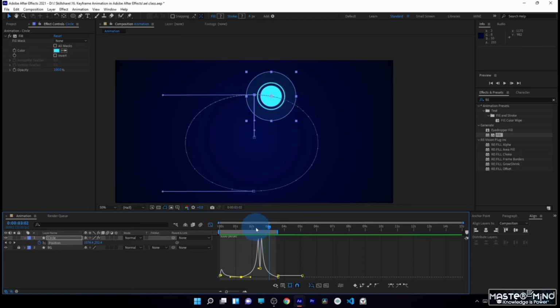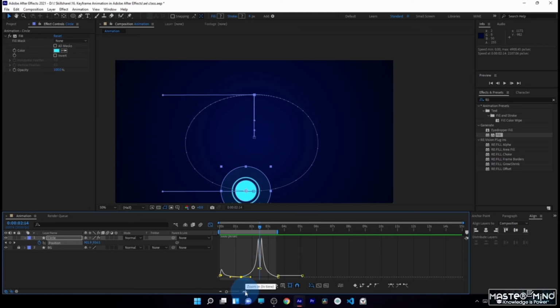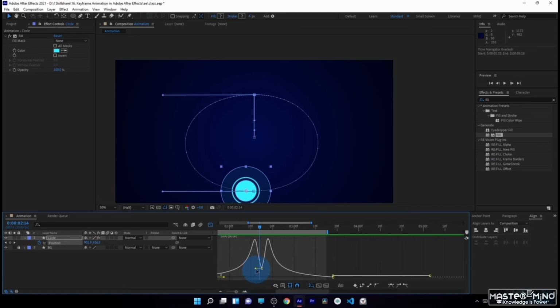And now our goal is not to have this kind of hiccup at this point. To eliminate this problem, we want to change this handle. We can also click here to zoom in to see it better. And we want to have this as one spike of speed.